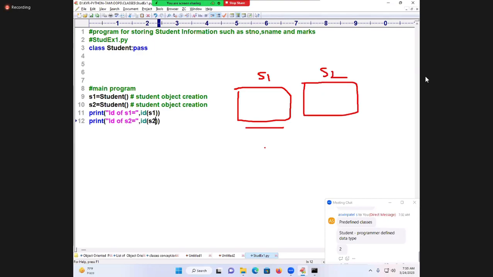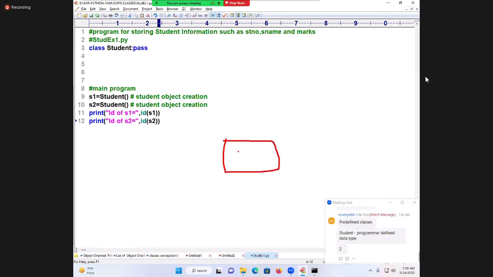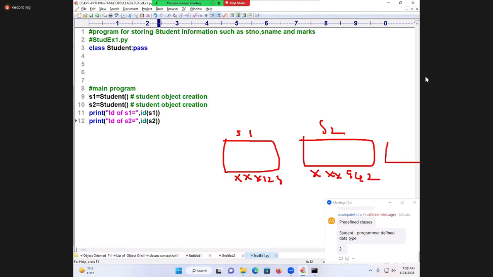I want to place my data. I will write it a little down. This is my S1, x1, 2, 3. There is one more object called S2, also with an ID like xxx 942. These are called two IDs. Now like that I can create any number of student objects.